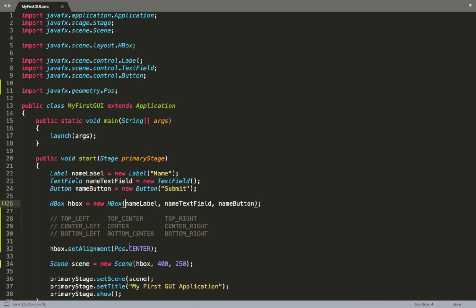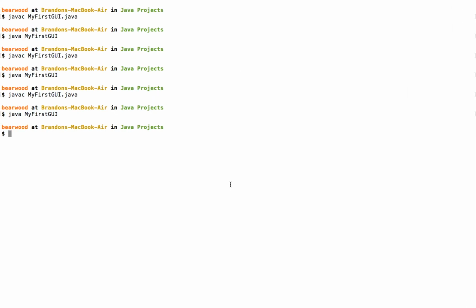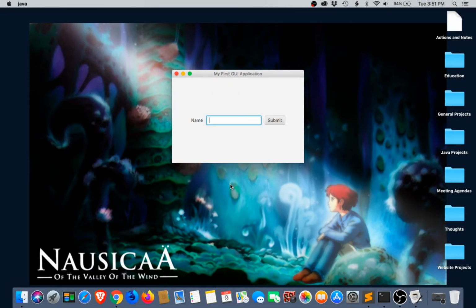So in this case, what I want to do is just a little bit of spacing between the elements. So the first parameter I'm going to put here is going to be the number 10. So this 10 right here is going to specify 10 pixels of spacing in between the label and the text field, as well as in between the text field and the button. So I'll go ahead and save that. Come over here and compile and run this one more time. And now we can actually see that there's a little bit of spacing between the elements of this.